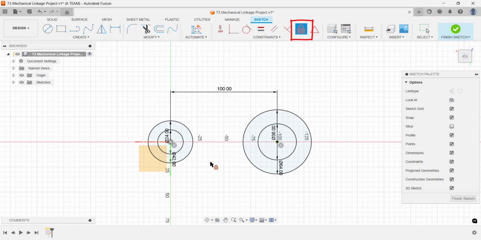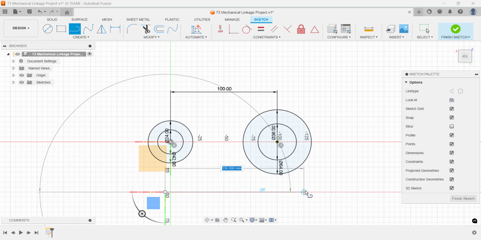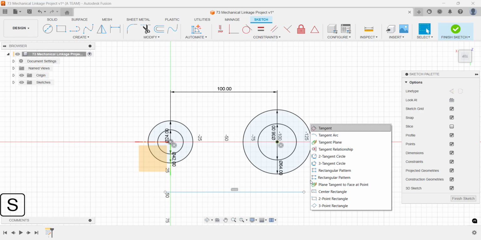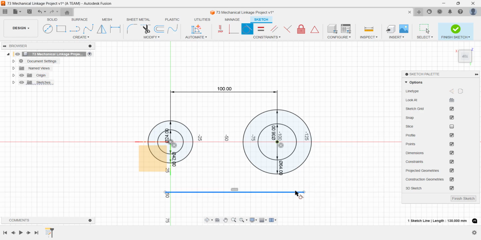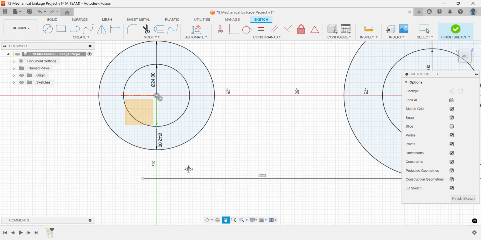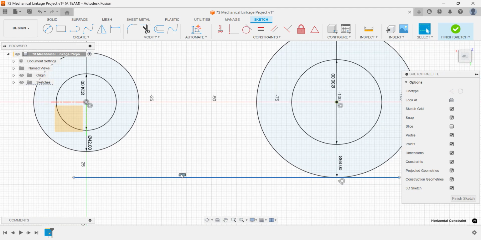Now we'll create a line that's tangent to both circles. Instead of trying to place it perfectly, just sketch a line and apply the tangent constraint to one of the circles. Fusion often adds automatic constraints like vertical or horizontal alignment, but we don't need those here. So delete them before applying a second tangent constraint between the line and the other circle.